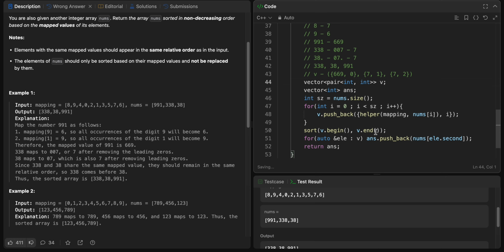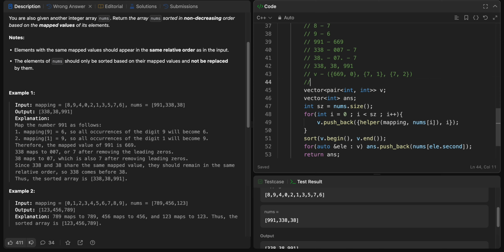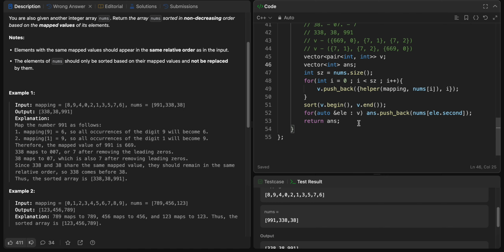What it will be doing is first sorting based on the first elements. So it would be 7 with 1, followed by 7 with 2, followed by 669 with 0. And if the first elements are equal, then the sorting occurs based on the second element. So 1 is ahead of 2, so this works fine.